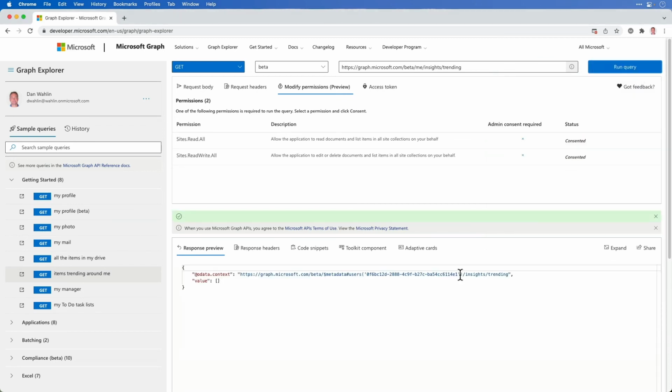We'll go ahead and run that query. And you can see because this is my sample data, I don't really have anything here. But if you use a real account that's calling into Microsoft 365 from work, for example, then you should see trending items in your workplace here.